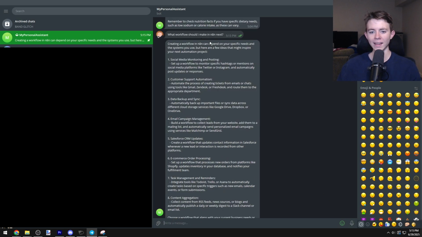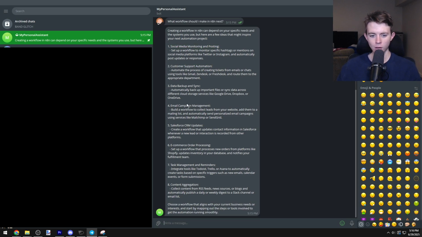Creating a workflow in n8n can depend on your specific needs and the systems you use. But here's some ideas. So we got a social media monitoring and posting. That was not even a bad idea. And we got a customer support automation. And that's not even a bad idea either. Honestly, I'm going to write that one down. And we got a data backup one that automatically saves the data. Then an email campaign one. Then a CRM. And then e-commerce and task management. And then content aggregation. And guys, we've successfully set up our chatbot.